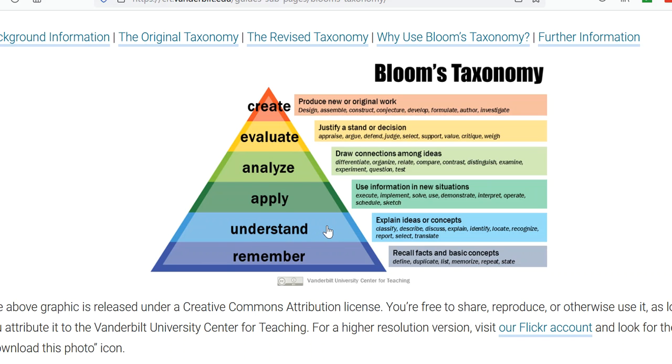And then understand is not the best word to be using. You don't want to say you will understand something, because that's hard to assess. But if you look over to the side, it's explaining ideas, so you can use classify, describe, and so on. And it goes all the way up to create.